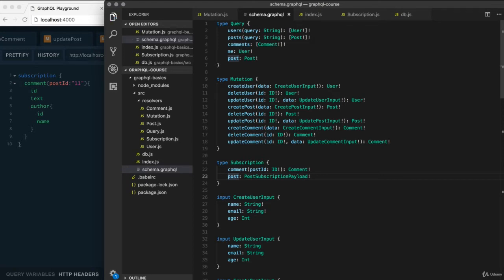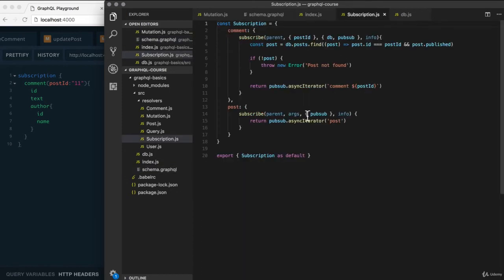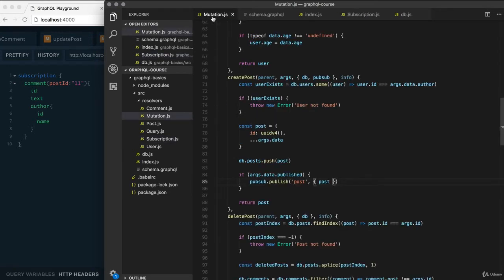We can actually save this file, and we don't need to make any changes to subscription.js. This subscribe method is still perfect. It's exactly what we want. All of the additional changes need to happen over in mutation.js, starting with the one pub/sub publish call that we already have that is publishing to the post channel. This needs to be altered to reflect the new structure that we just set up, where we have the mutation field and the data field.